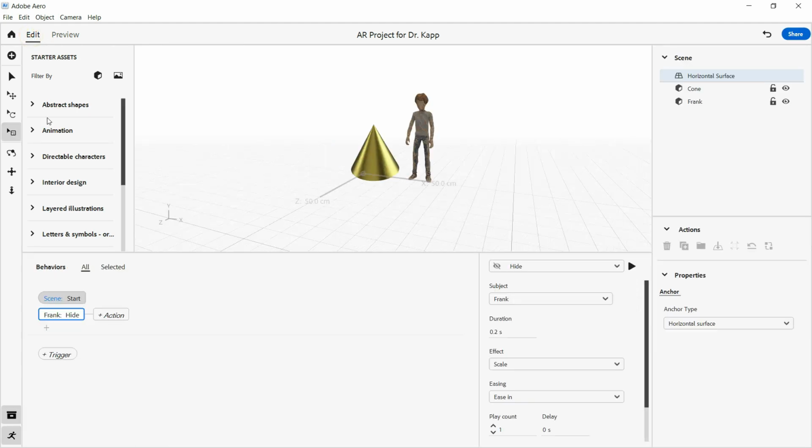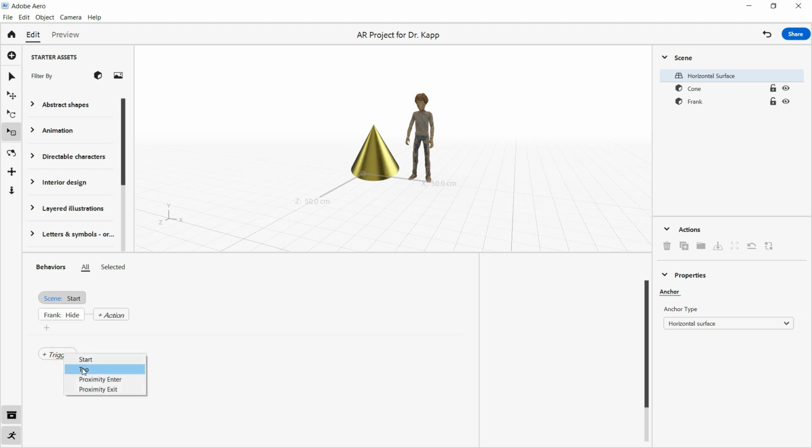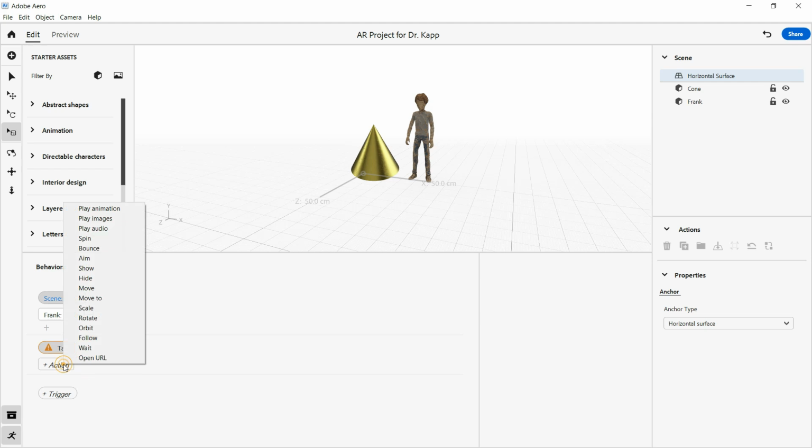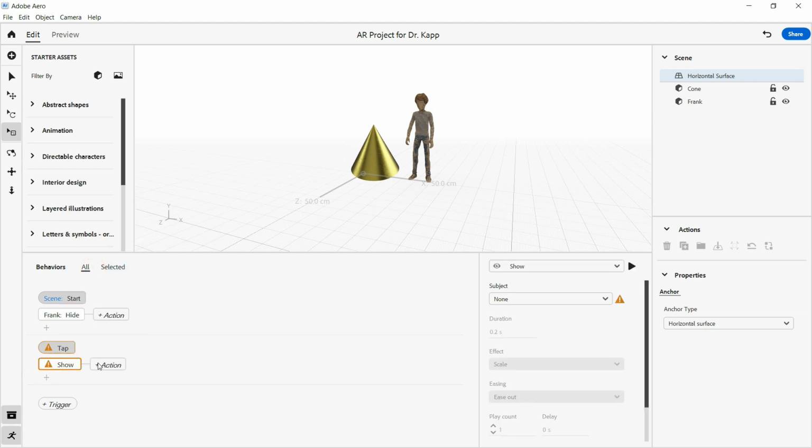So now what we're going to do is trigger Frank showing up when we click on the cone. So let's click on trigger, and we're going to tap. And what are we going to tap? Well, we're going to show when we do that. And we're going to show Frank. So when we tap, we're going to show Frank. But what are we tapping? Oh, we are tapping the cone.